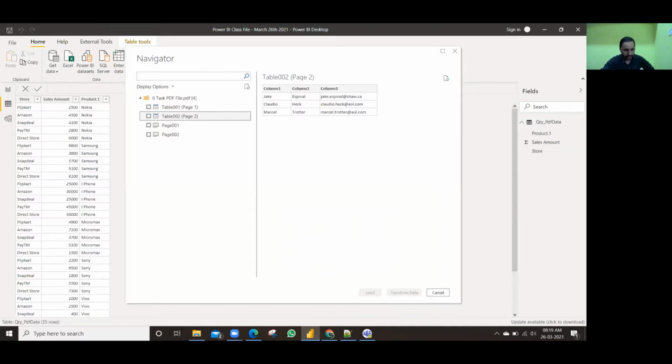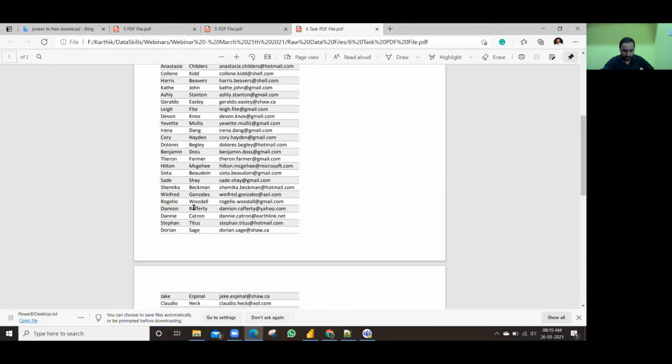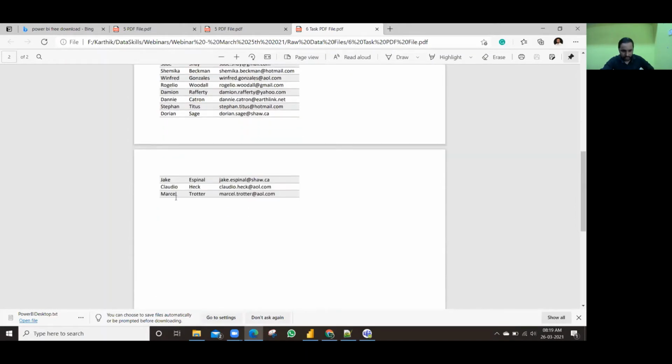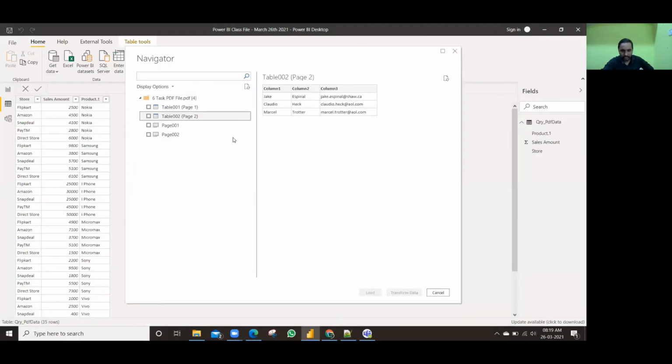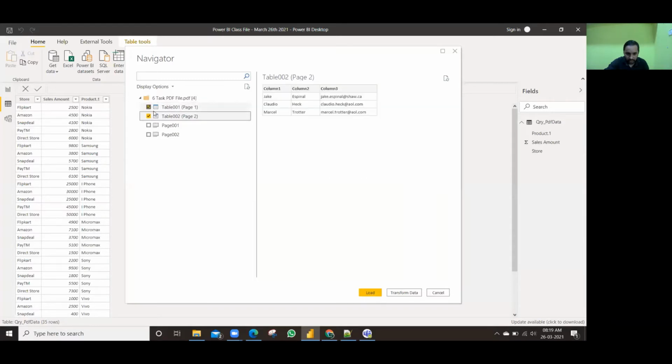If you go back and see the data in the PDF file, on the first page you have many names, and on the second page you have only a few names, right? That's the same thing it is showing here. So I'll take both of them. Let me do it multiple ways. Same example. Probably you might have done it this way, selecting these 2 pages.